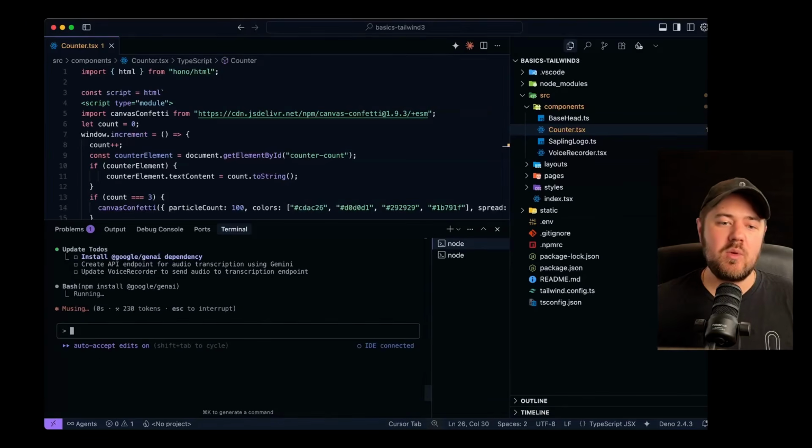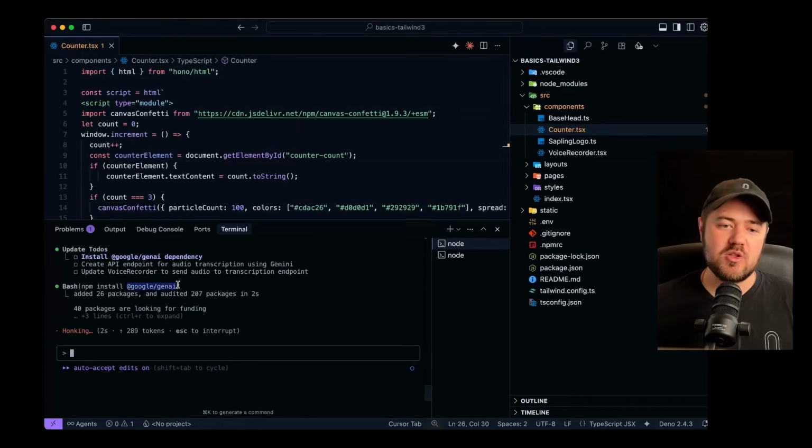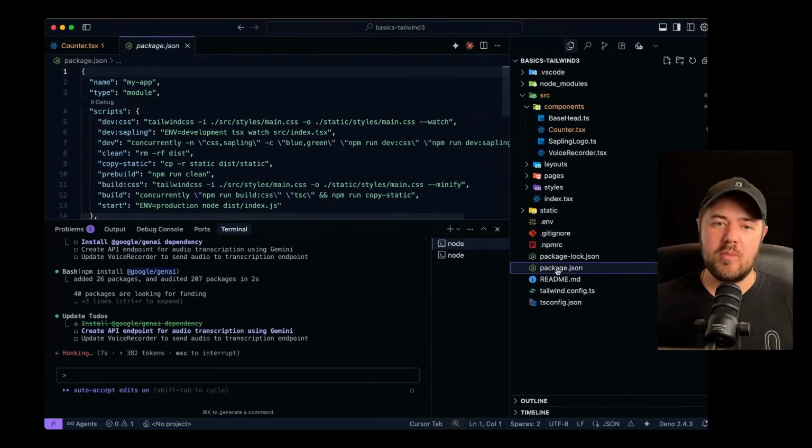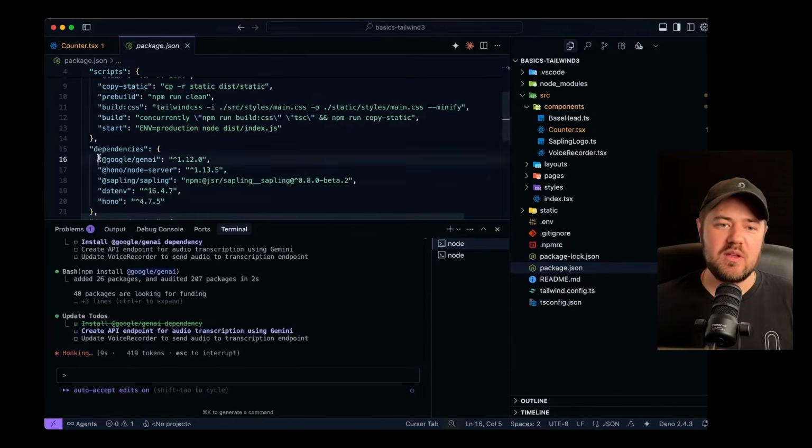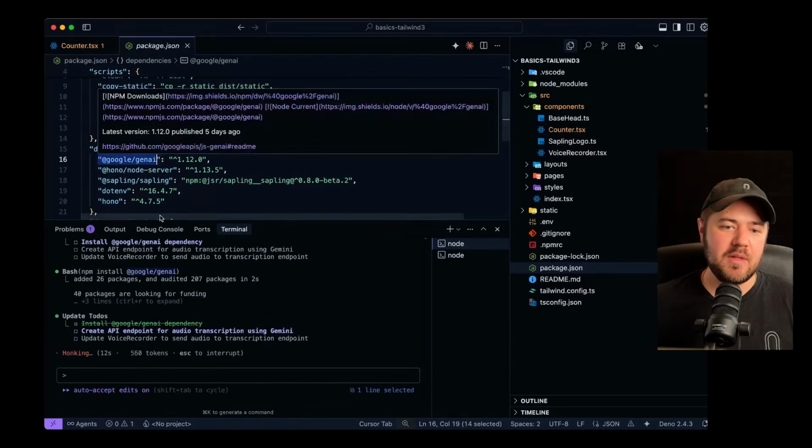So yes, we want to install @google/genai. And if we go to package.json, we should see that @google/genai. That looks great.